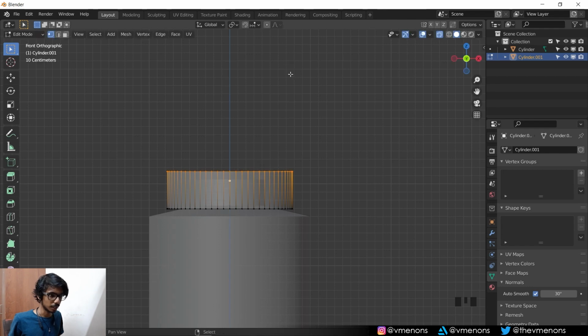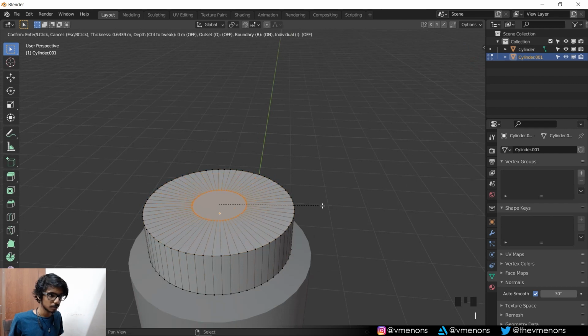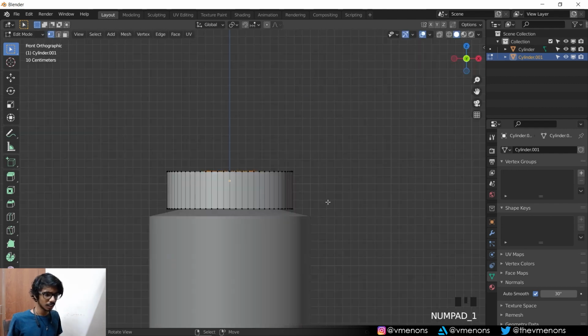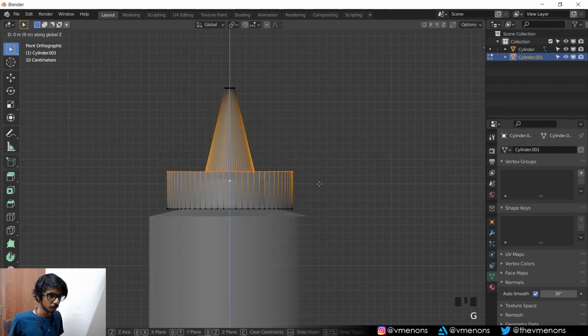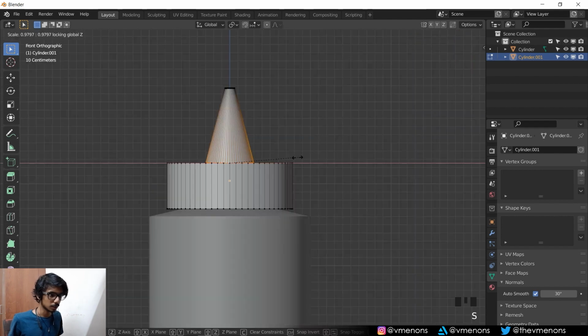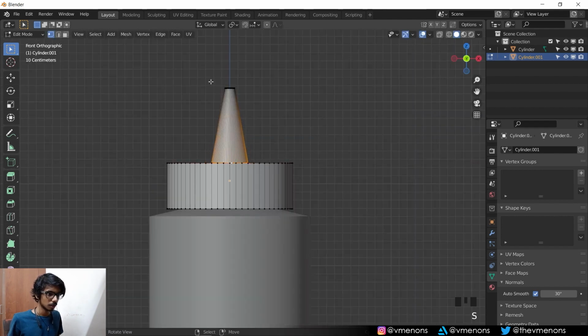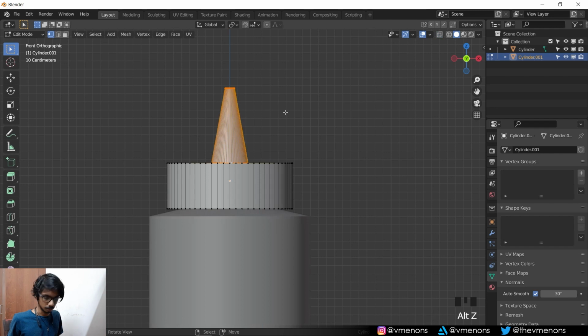So basically it's the same thing. You're going to be scaling it in and insetting it this time like this, and extruding it up like that, and scaling it in like that, and take this up like this a little, and select this and scale it inwards like this, and you can select this and just bring it up a little to make that nice slope.